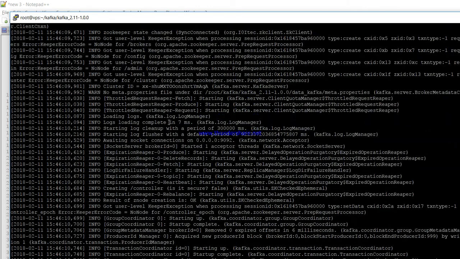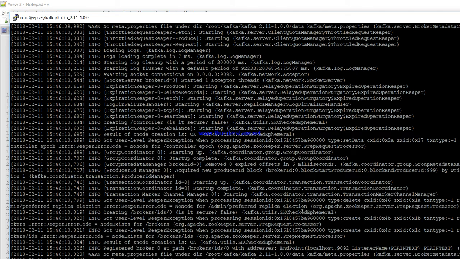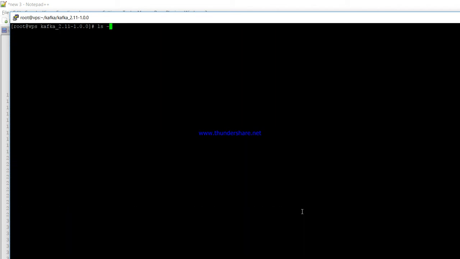Start it. Yeah, it started. It says Kafka server ID equal to 0 started successfully. Yeah.